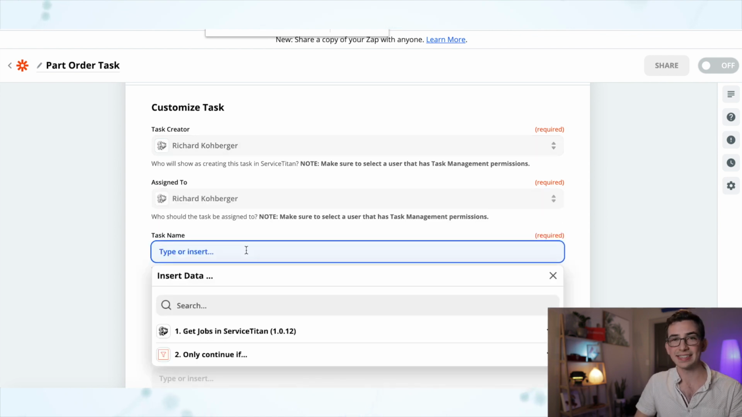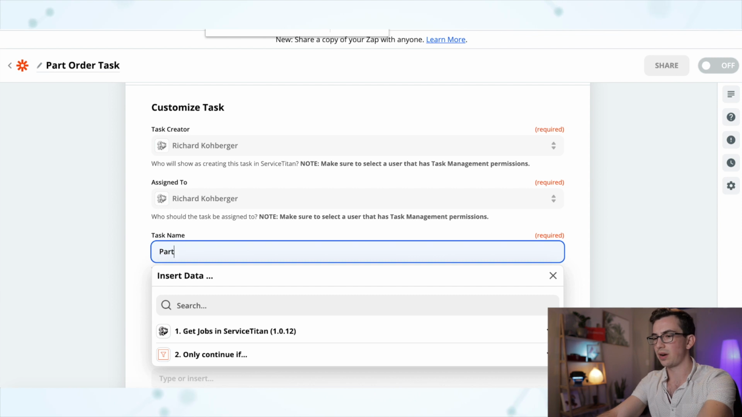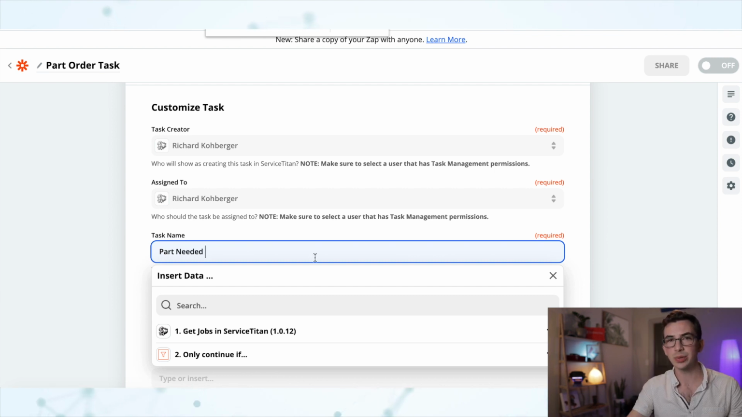Okay, now I have task name. So I'm going to name this part needed. And then in any of these fields where you can freely type information, you'll have these drop downs where you can pull data from previous steps. So if I wanted to, I could name the task part needed for customer name because I have the customer name pulled in already from my first trigger event.